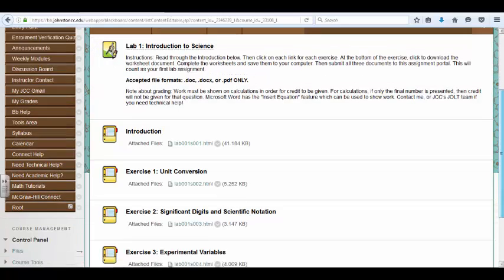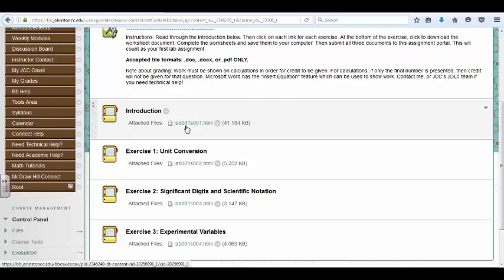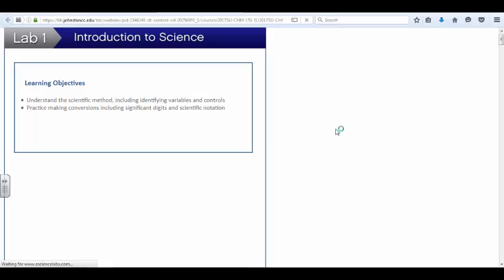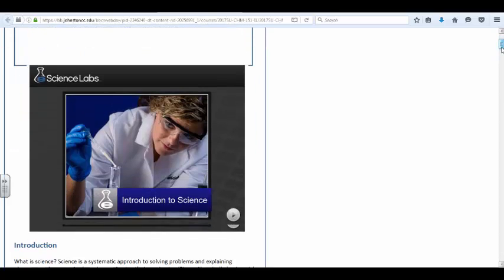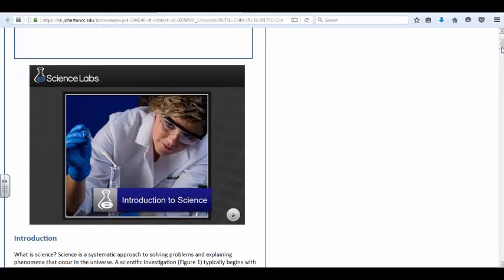So every lab starts with an introduction. This introduction link is going to show you how to do that week's lab and the background information that you will need for that week's lab. So what kind of math are you going to need to know? What kind of chemistry concepts are you going to need to know? What is a sample of the calculations? That's all going to be on this introduction page, and you must show your work in order to have credit. You can't just put down a random number and get credit for it.